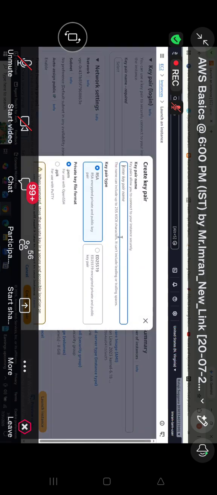Okay. Now I'm providing, for example, my new Linux EC2 key. Any name you can give. Your name also you can give. If you want, you can provide your name also. It's not a problem. So this is my key pair name.